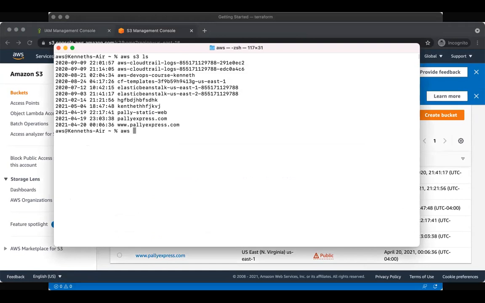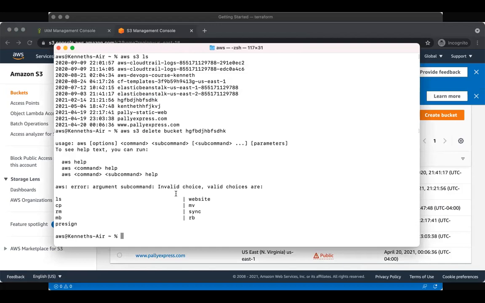Let me see if I know how to delete a bucket. S3, delete, probably delete bucket or something like that. Then you need to provide the bucket name. Maybe this, actually I'm not sure, I just want to see if it will work. Okay, usage is giving me a syntax error. ls, cp, okay, it's rm. I think rm is to delete, to remove. So let me use that and see.